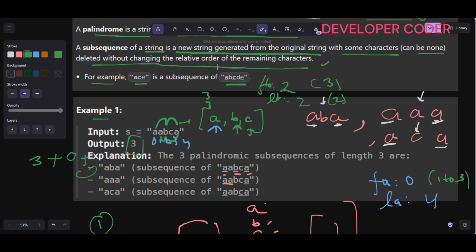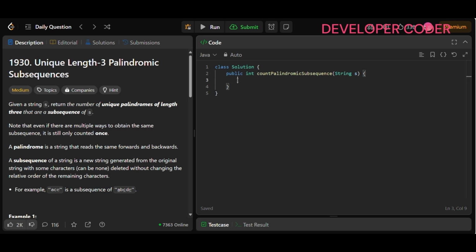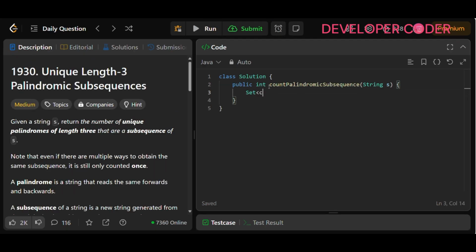Okay, now let's write the code. After that I will explain approach 2, which is nothing but pre-computing the first and last indices. But first let's write the code for the count letters in between approach. So here what you need to do is create one set of characters. Let me just zoom it.